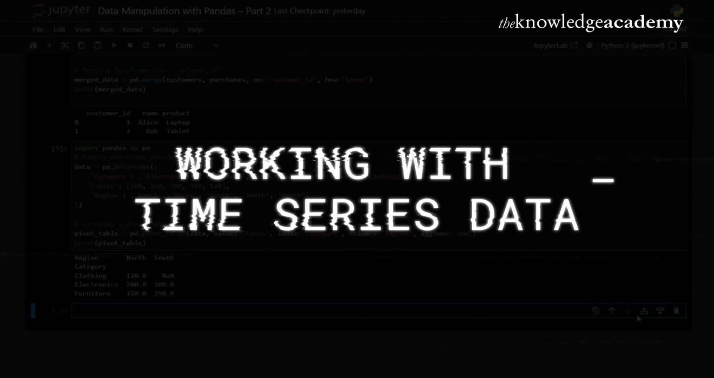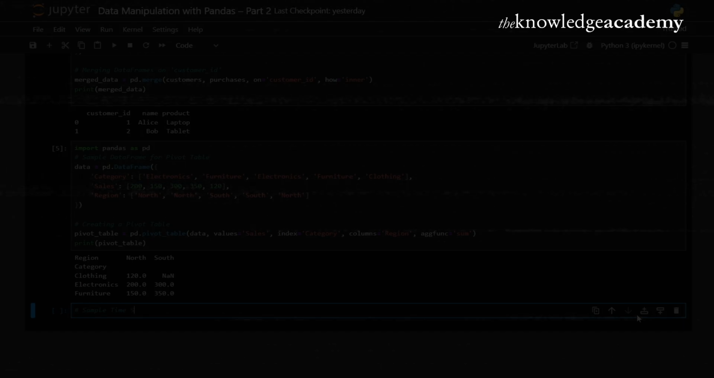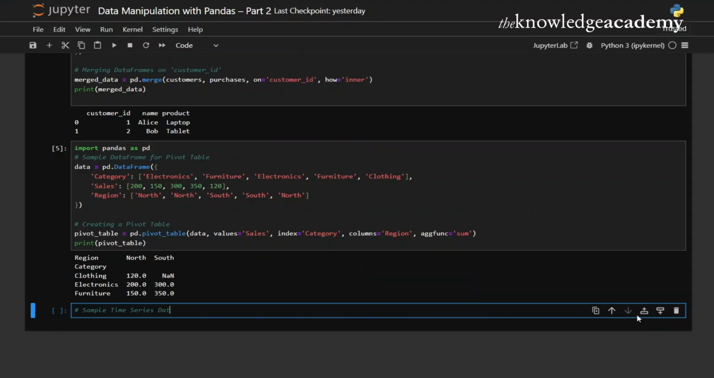Let's now move on to time series data. If you're analyzing data over time like sales trends or website traffic, Pandas can handle that with ease. You'll often work with date ranges, and Pandas has powerful tools to manipulate them.